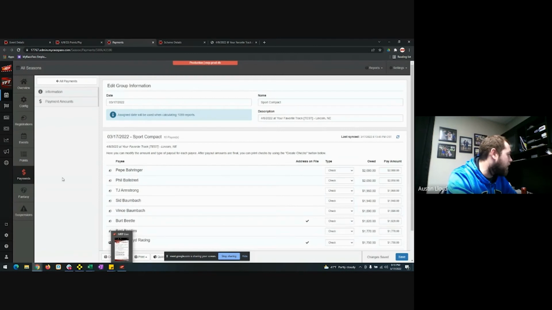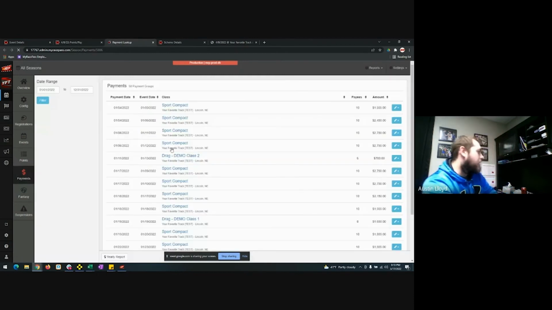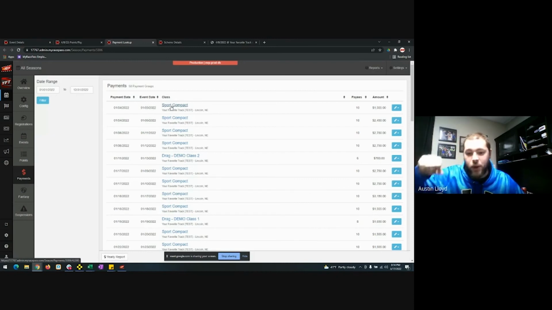Payments tab exists here. So what's going to happen is if I've created a new group instead of recalculating, when I come to payments, I would actually have two payment groups for the same event, for the same class, and my 1099 report would think that every driver, if winning is worth $600, it would try to give them $1,200 for that night because there's two payment groups. That's why we recalculate instead of adding a second payment group. That's the issue behind it.